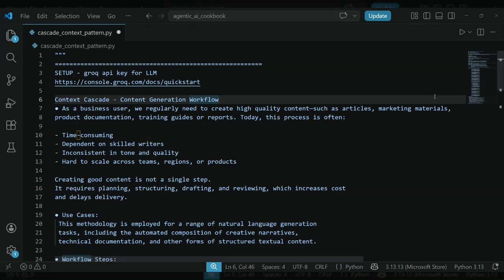This is an Agentic AI cookbook series. In this series, we are going to learn and implement the design patterns for AI applications. A quick recall, in our previous video, we learned about the context cascade pattern. We also discussed context engineering and effective agentic systems. In case you have missed my previous videos, I will be sharing the link in the description.